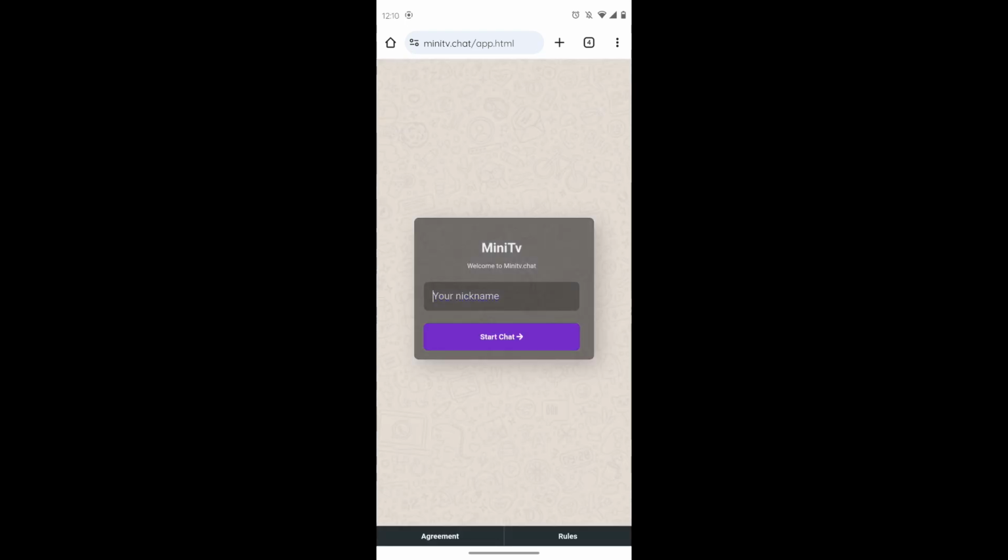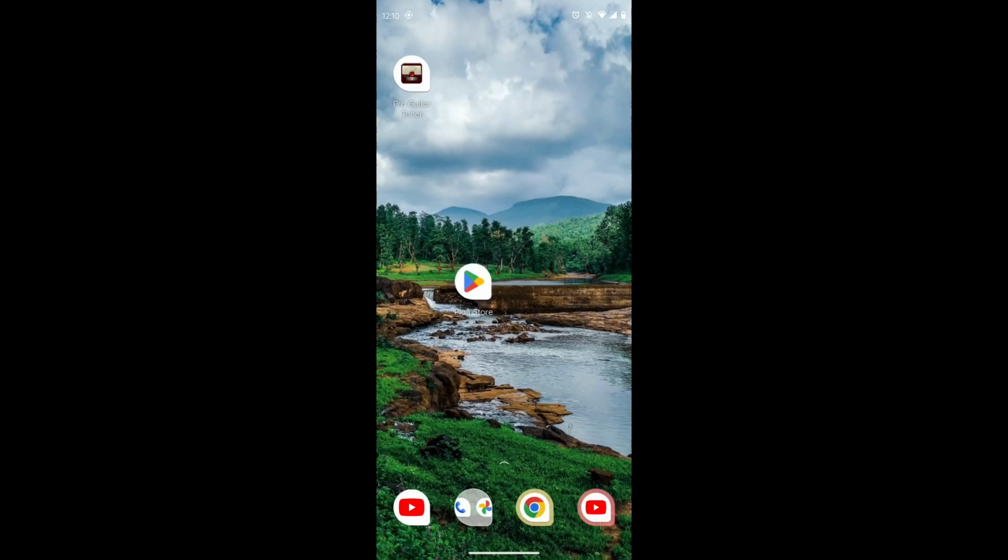And then you have to enter your username for Omegle. After entering your username, tap on Start Chat and you will successfully chat with someone else on this Omegle website. Or the other way is, just go back and open up your Play Store application.